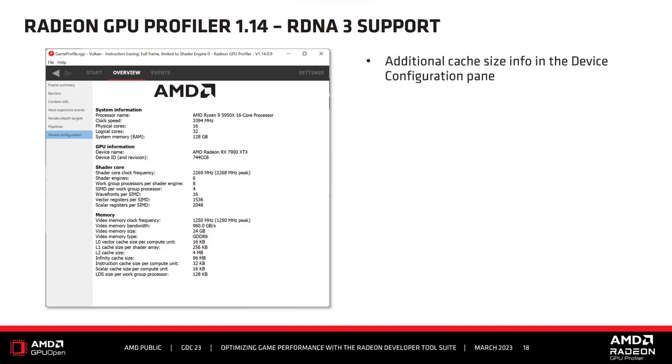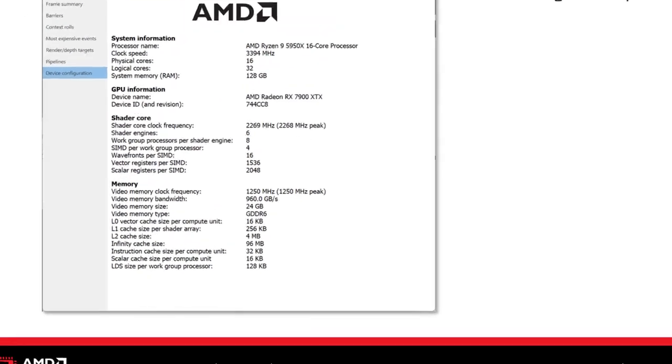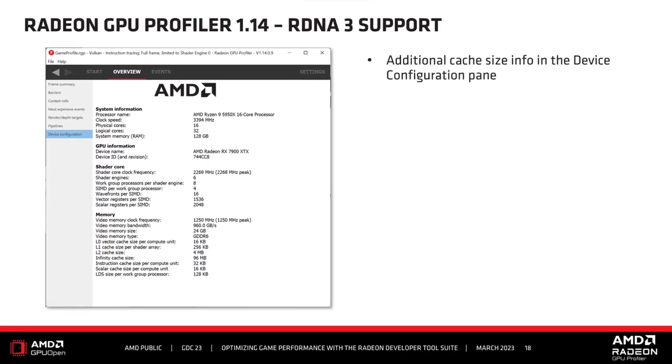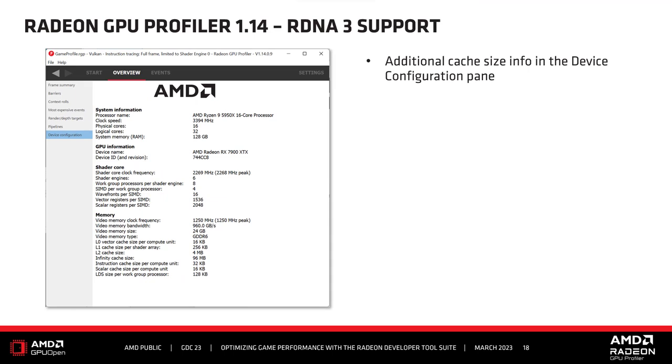First, the device configuration page has been updated to display the size of some additional caches. Here we can see that the size of the Infinity cache, the instruction cache, and the scalar cache have been added. While this support was added for RDNA 3, it will also be shown when viewing a profile captured on older RDNA 2-based RX 6000 series GPUs.